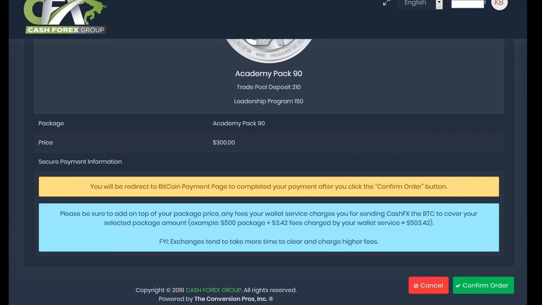All right, this is the confirmation page of your purchase. Just make sure that you read it carefully. If you are using a wallet that does not include the fees, then you're going to actually add a few dollars more to make sure that your account is triggered and activated. I use Exodus Wallet, which includes all the fees, so I never have to add anything. I just send the exact amount, and it always triggers the account or the purchase. So then after you read that, go ahead and click confirm order.